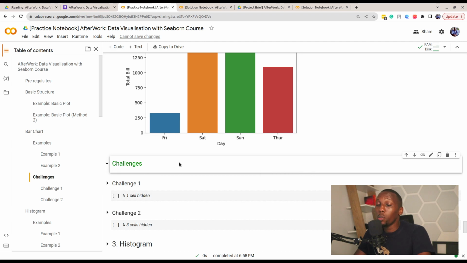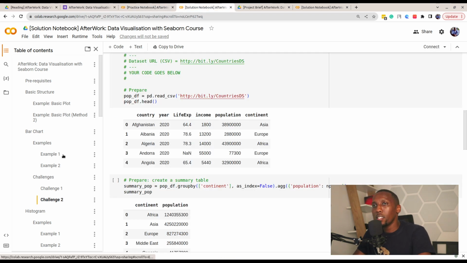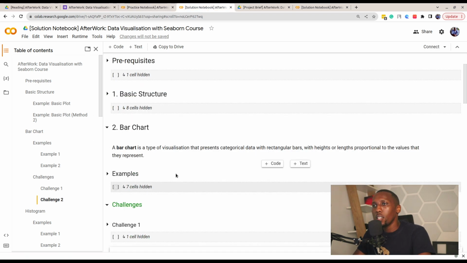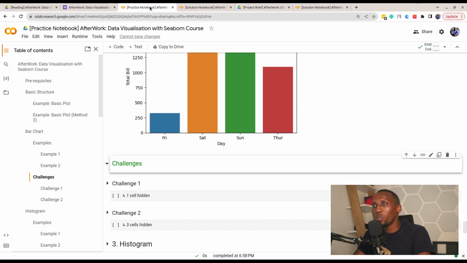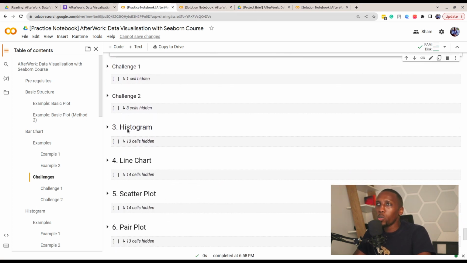At this particular point, work on the bar chart challenges. Once you have done that, verify your answers using the solutions we've provided in the solution notebook, and then we'll continue. All right, I hope you were able to get through that.